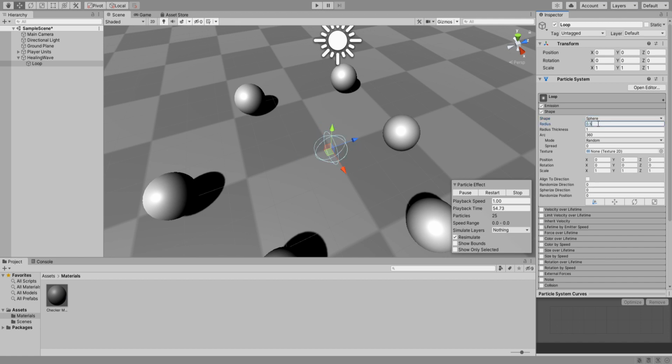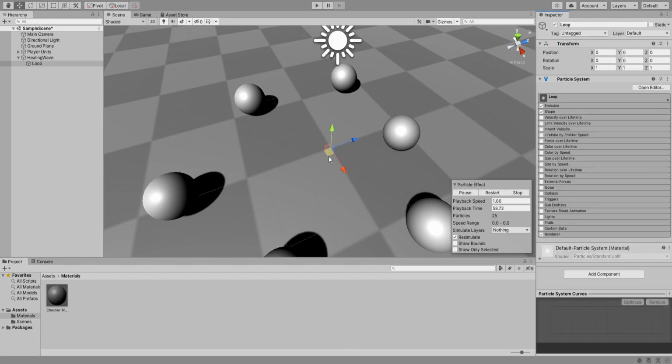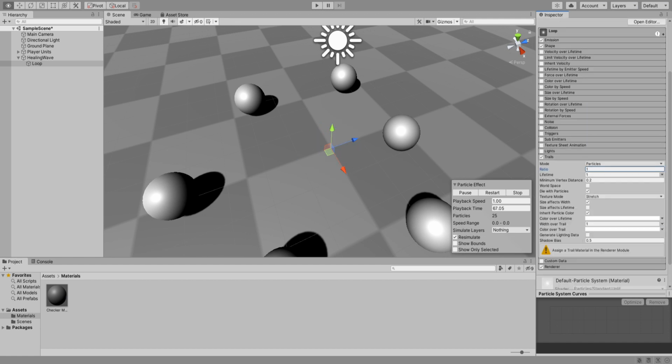Nothing is happening now on the screen because we need to enable trails. For color over trails, select a gradient fading in transparency. For width over trail, I will choose 0.5 and change it to a curve going down.